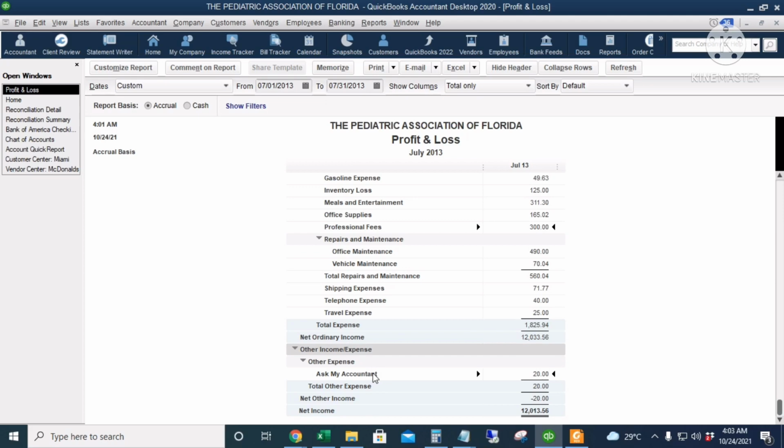So we put that under Ask My Accountant. We're going to deal with that later. We're going to ask our boss or the holder of the debit card. So our net income for July is 12,013.56. So not bad for our organization.